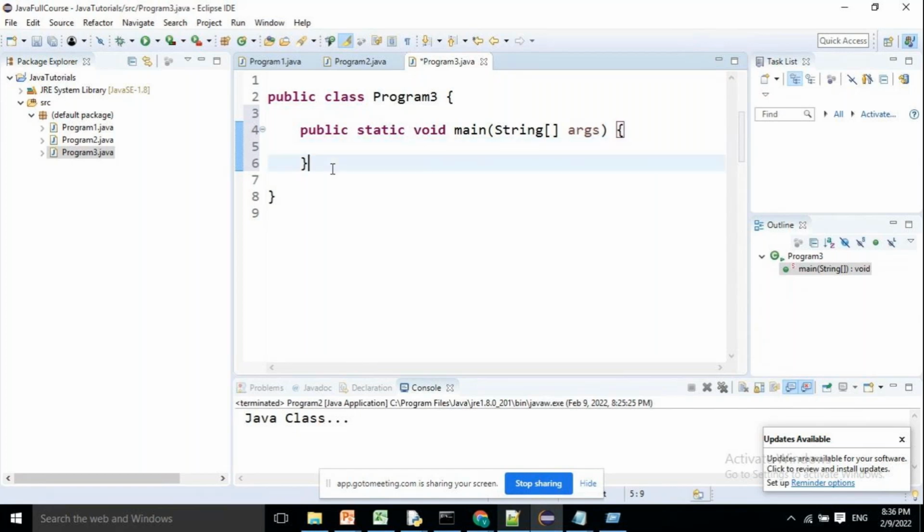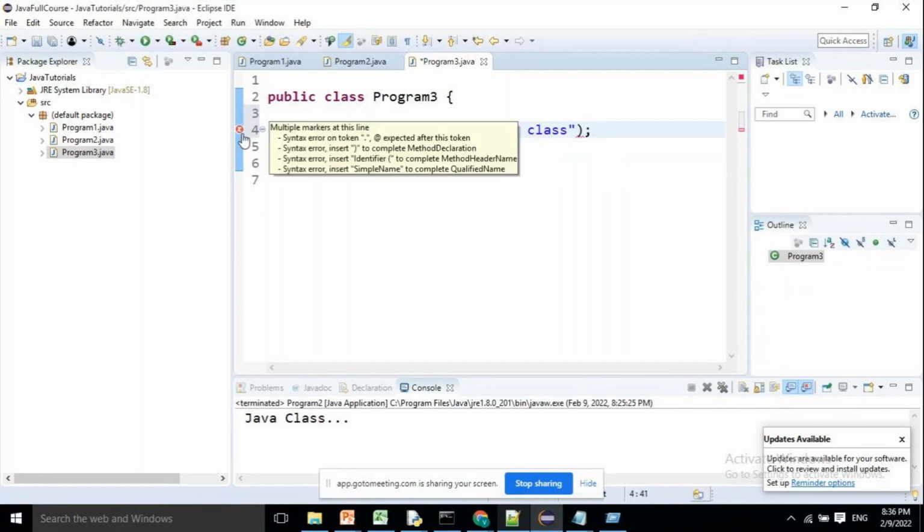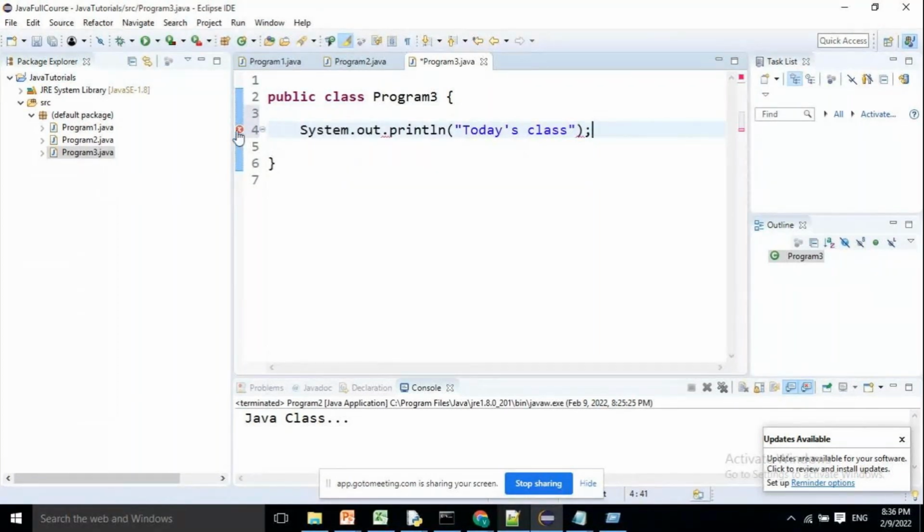Let me write like this: System.out.println. This is a statement which I want to give for printing some statement. Okay, today's class. If you properly look over here, I see an error, right? Yes, I do see an error.